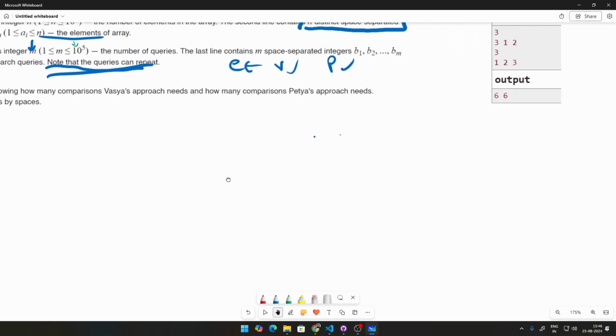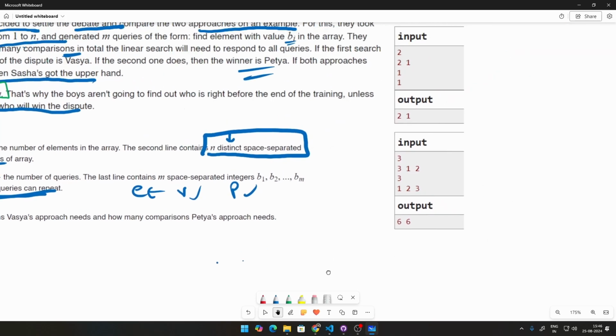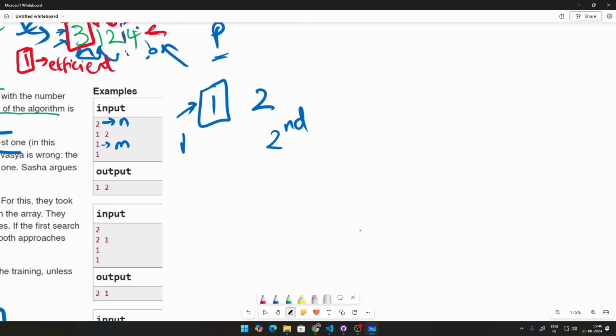So we also have to print the output. Print 2 integers showing how many comparisons Vasya's approach needs and how many comparisons Petya's approach needs, separated by spaces. So in Vasya's approach, it only needs 1 comparison. In Petya's approach, it needs 2 comparisons. That's why it's 1, 2.